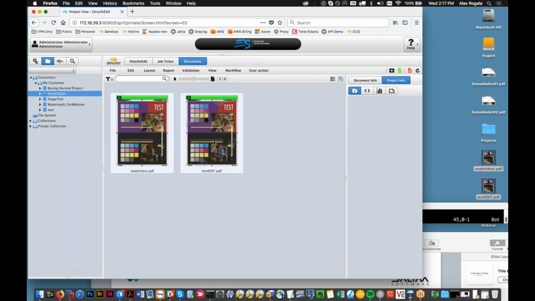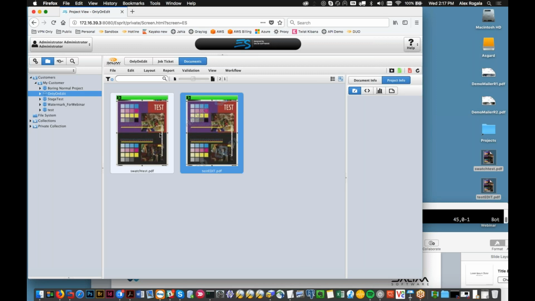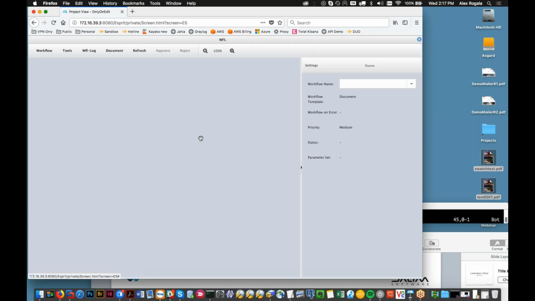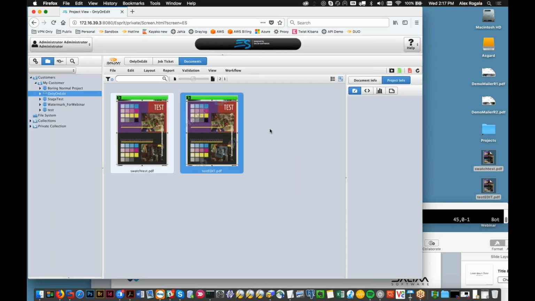And they're both complete, but you'll see now that the test edit file has the mask applied because it went through my set profile mask tool. This other file does not, even though they're both at the approved milestone here. So if you set a mask directly using the set profile mask tool, then it's not tied to just one specific milestone in the workflow. It stays until you remove it.